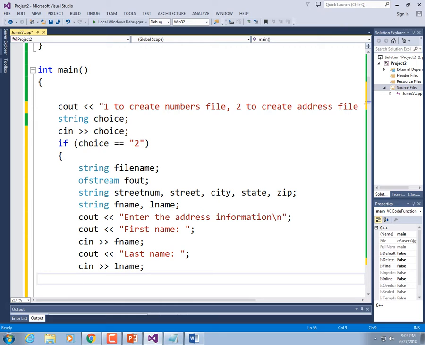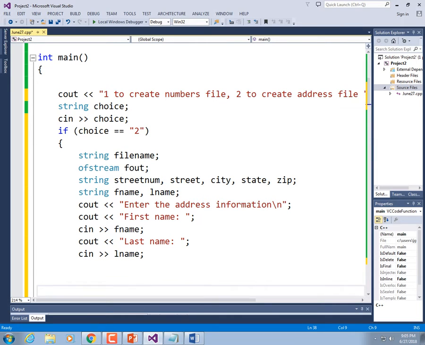Now, if we were using getline, to read in an entire line, it'd be better, in a way. Because this isn't going to let a street name have two words in it. You know, it's just going to be one word only. But just play within these limitations.